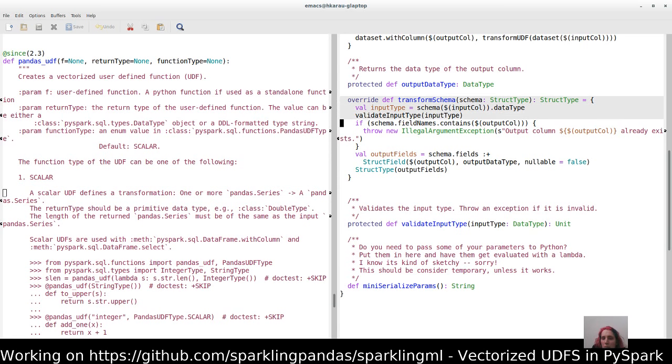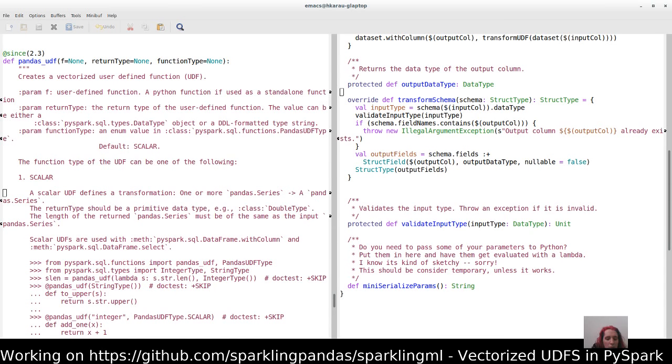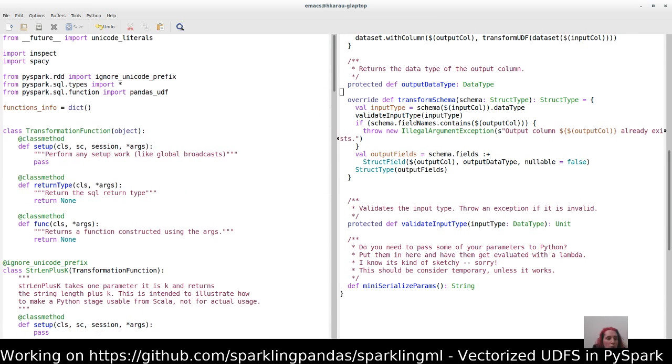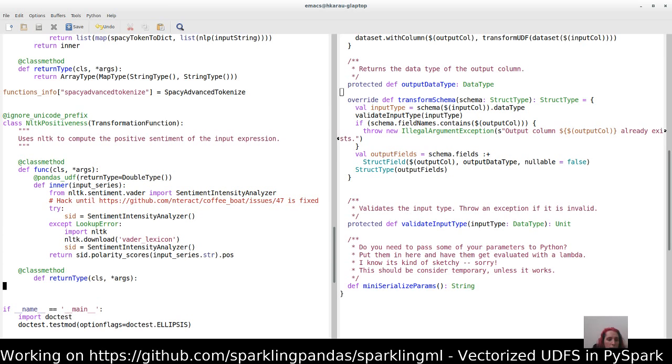The transform schema part is pretty much the same. Oh, okay, that's where we were using that. So now that I see where I'm using the output data type, I'm going to go back into my transformation functions and make sure that I actually do implement the return type. Class method. Return double type.